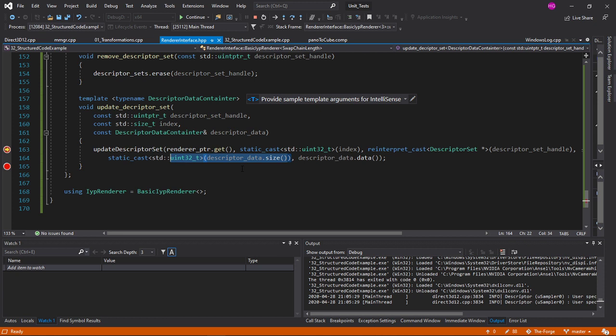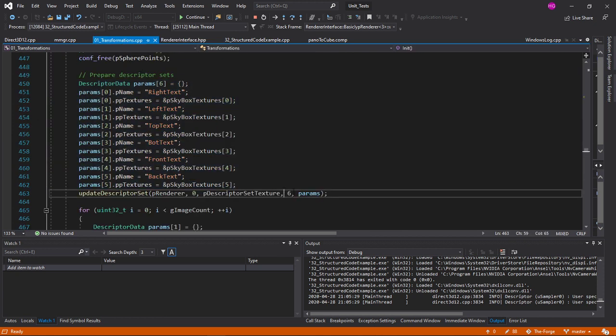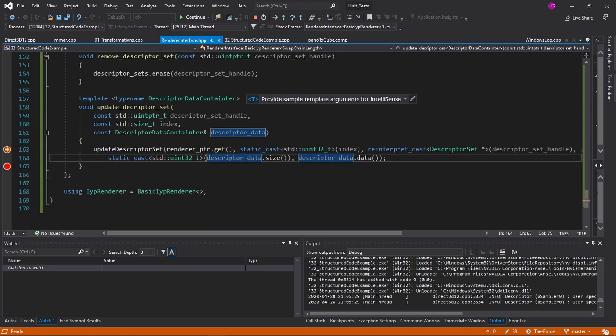I believe the size is 6 and that is our data. Let's compare to this 6 and data, and we have descriptor. What is our index? It is 0. That is our descriptor set, and that is our render. So this should be just fine. I don't know what the problem is here.